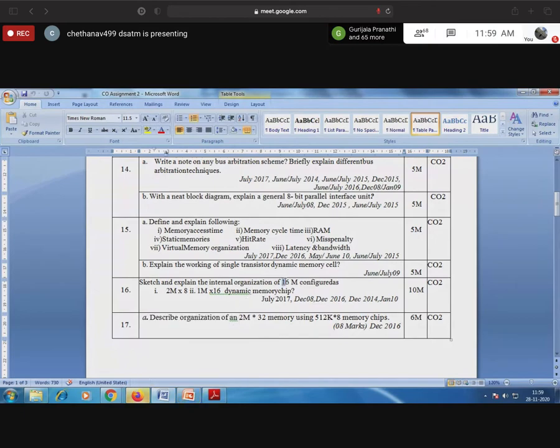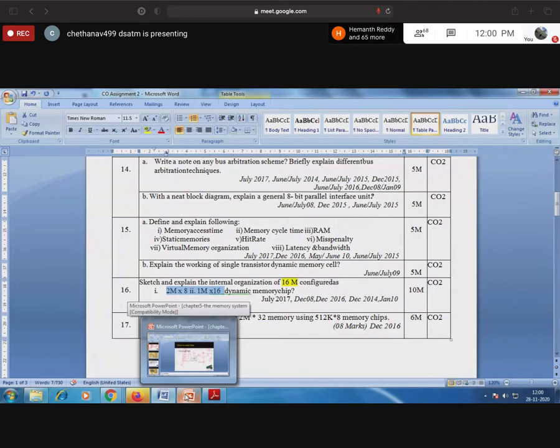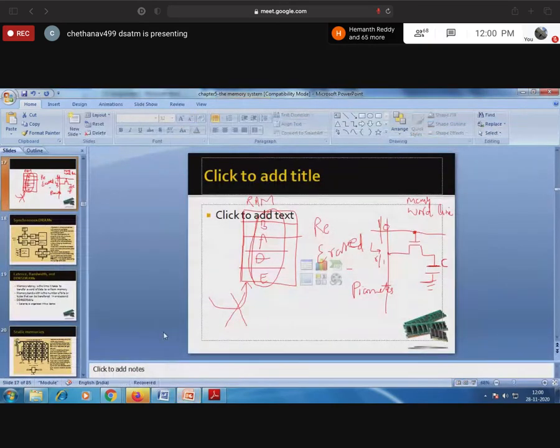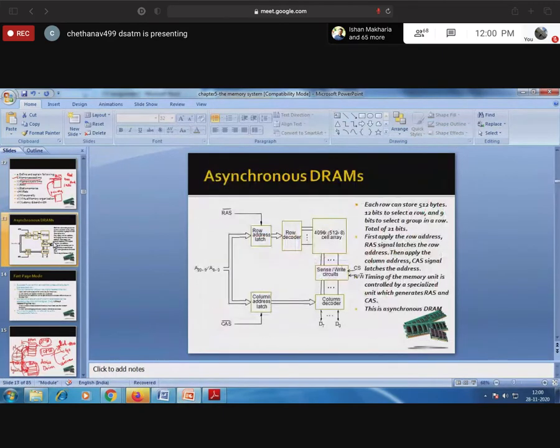See here, 16M. I'll highlight it. 16M it is, 16 megabits. Now we have to organize this 16M memory in the manner of 2M into 8. That is the first question. The second question is 1M into 16. In that way you have to arrange it. So how to arrange that? Let me show you what a 16M memory is. First I'll take one empty slide.